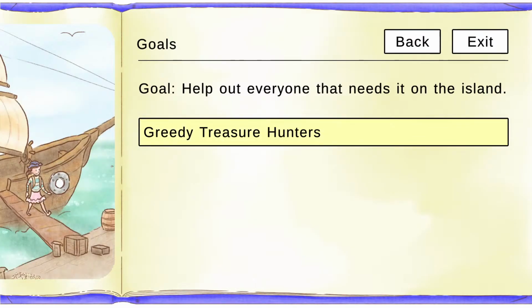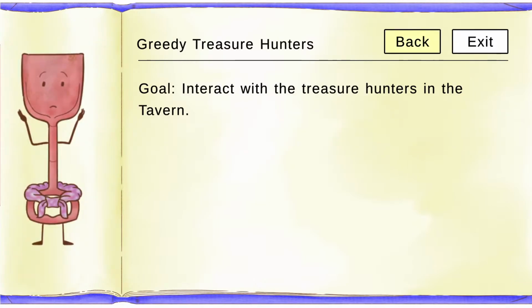Diary. Goal: Help out everyone that needs it on the island. Greedy treasure hunters. Goal 1 of 1. Goal: Interact with the treasure hunters in the tavern.